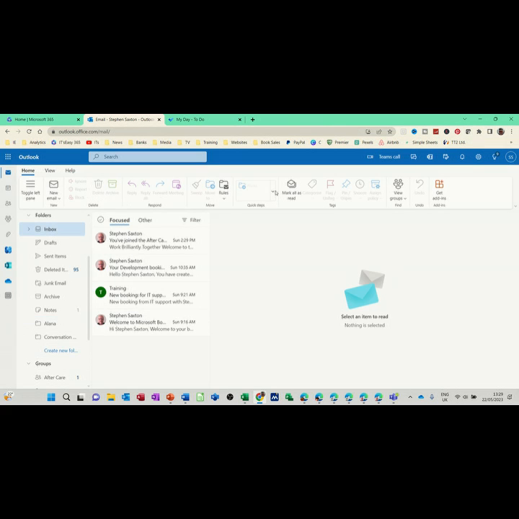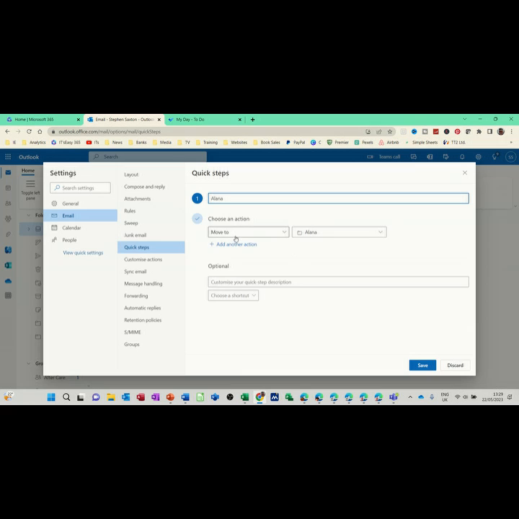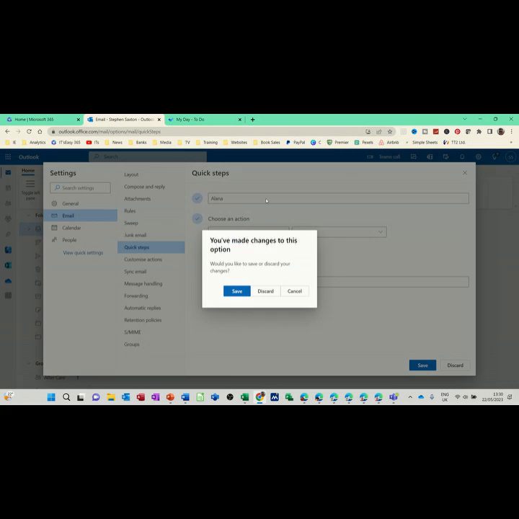Now the way you create one of these is you drop this little arrow down, you manage quick steps, and then in there you can create a new one, a new quick step. So if I just edit this one, you can see what I did for that. Basically we say move, I've named it Alana, move to the folder called Alana. So that's me just clicking it, and you've got other options you can do in there. So I'm not going to go through that just yet. That's just an overview this is.